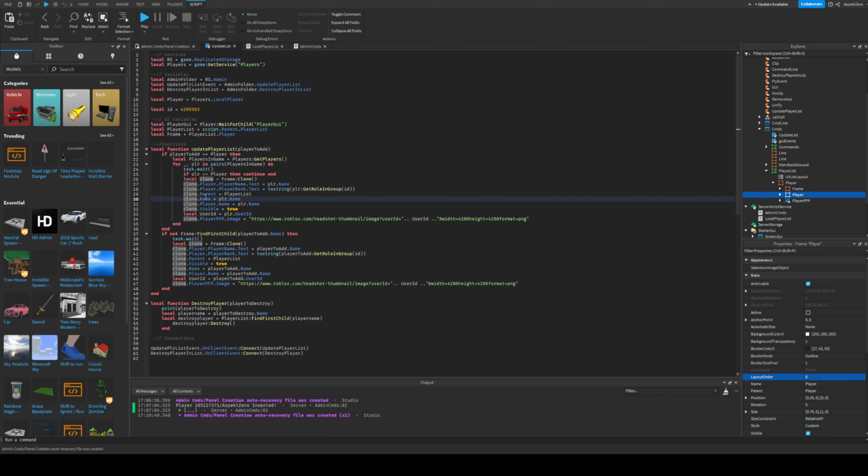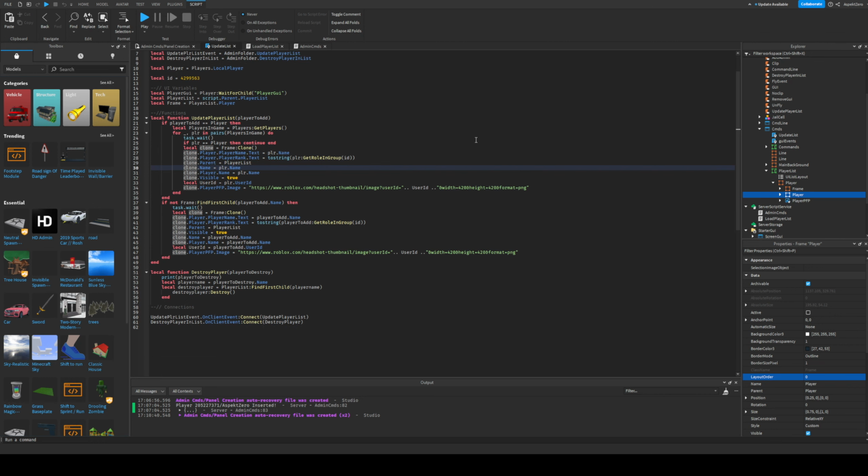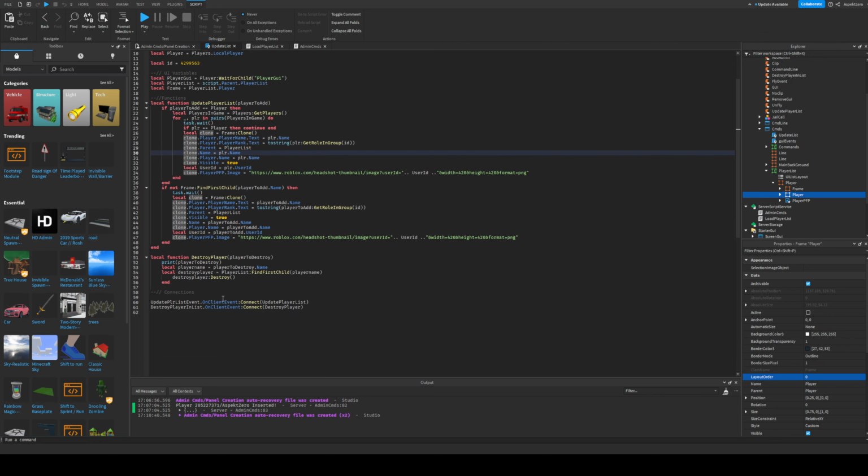So we're basically saying after all of this, if your name is not a child of it, then add a bunch of stuff. So basically saying if you're not in there, add you in there. That's kind of the discrepancy check to make sure you're in there. And then player name equals player destroyed name. Local destroy player equals player list.find out player. Blah blah blah. So basically, this is just when everyone leaves.